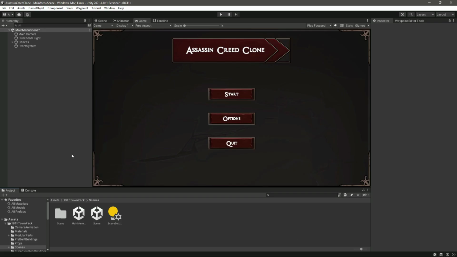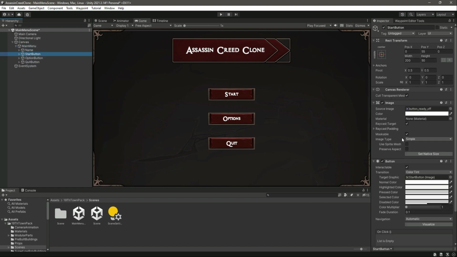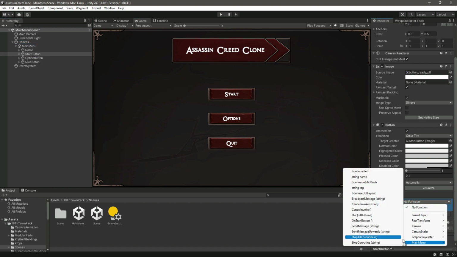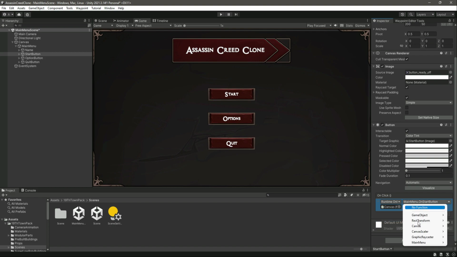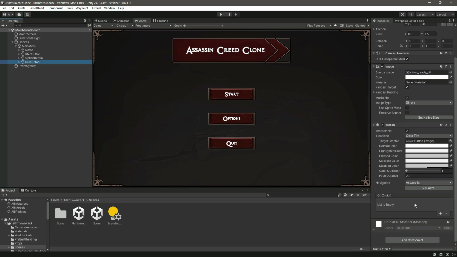Then if we get back right here, click on the canvas, as you can see we have the start game and the methods which are inside this script. So now if we open up the button, we have the start button right here. As you can see it needs an on click event, so if you click on plus in here, just drag and drop the canvas and select the on start button. Main menu, on start button, simple as that. Then if we select the quit button, drag and drop the canvas since the main menu script is on the canvas, and select on quit button method in there.